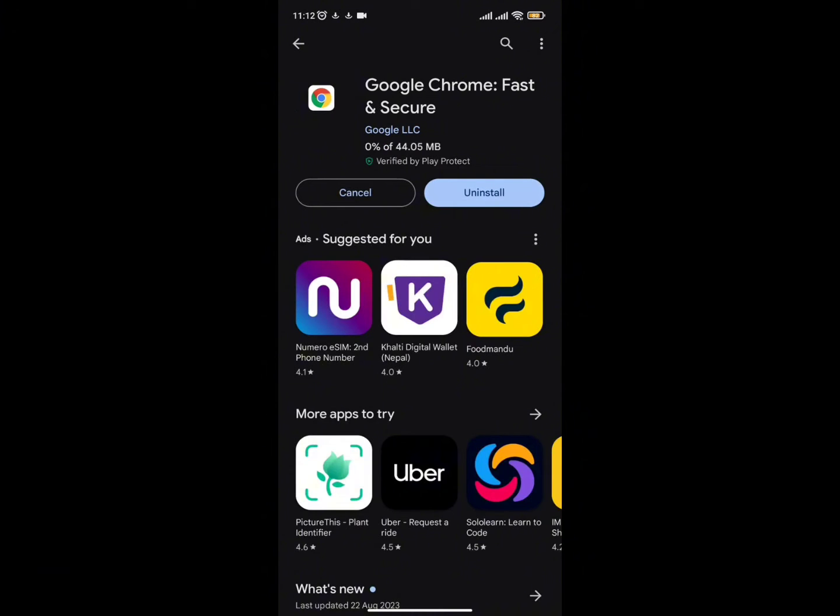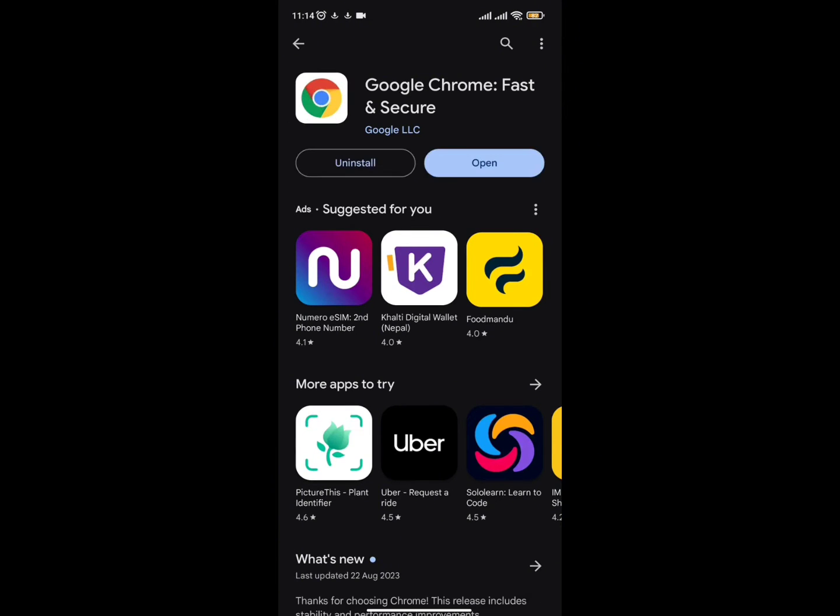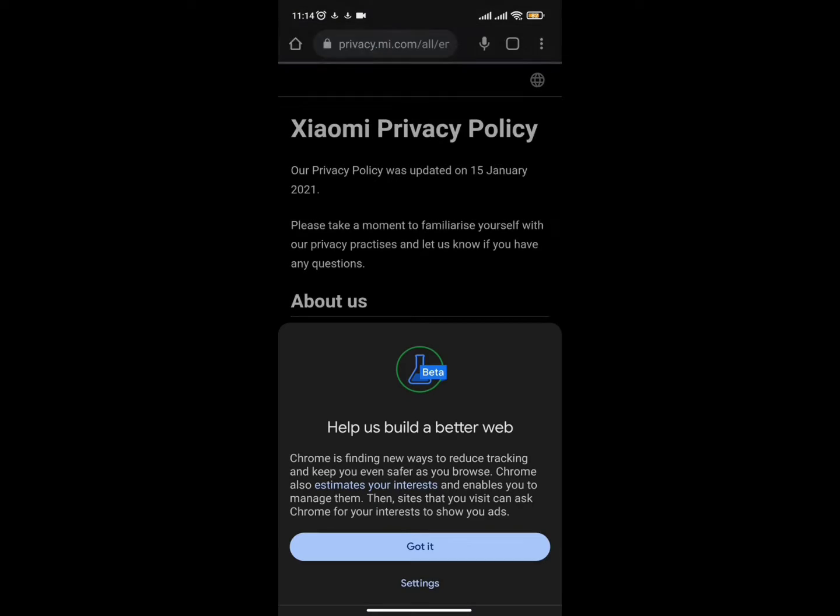When you click on the download option or the update option, the Google Chrome app will start to be downloaded and later get installed on your device. Now, all you need to do is click on the open option and you're all set with your Google Chrome app.